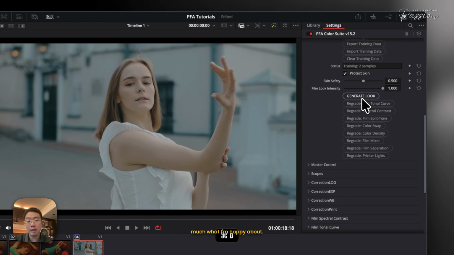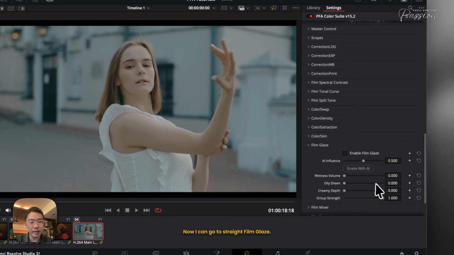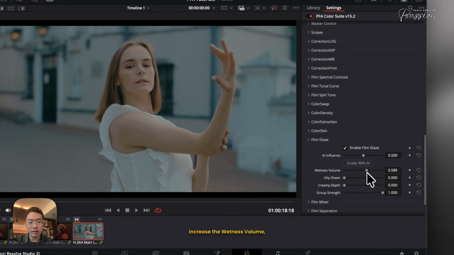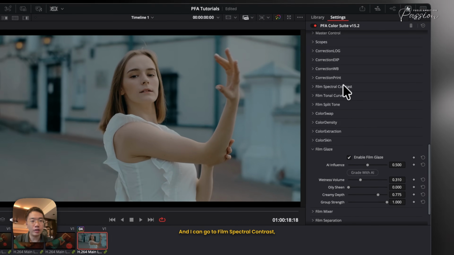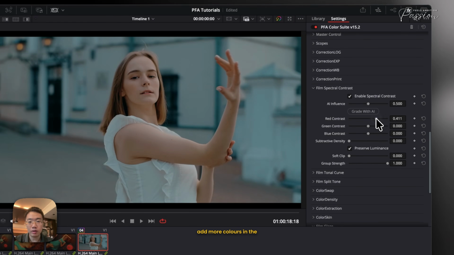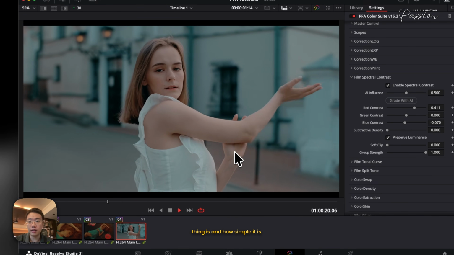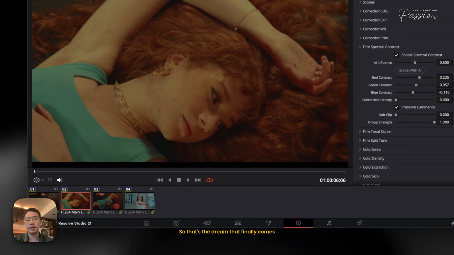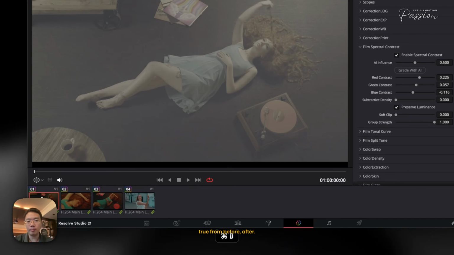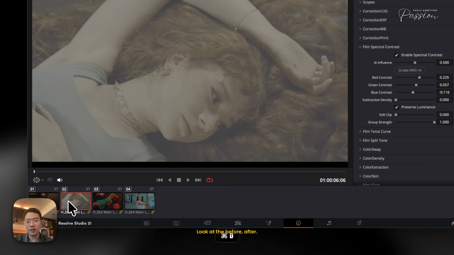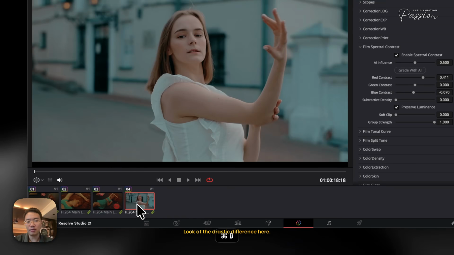And this is pretty much what I'm happy about. Now I can go straight to film glaze. I just want the glaze in, I increase the wetness volume, increase the creamy depth, and that instantly brings that nice texture and the color into the image right away. And I can go to film spectral contrast, add more colors in the frame, reduce the blue contrast, and we are pretty much nailed on the grade. And look at how wonderful this whole thing is and how simple it is. So that's the dream that finally came true. From before, after. Look at the before, after. Look at the drastic difference here.